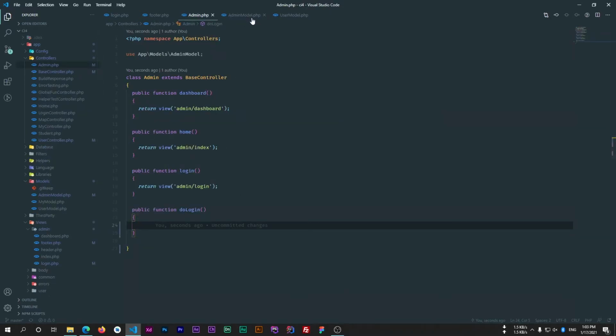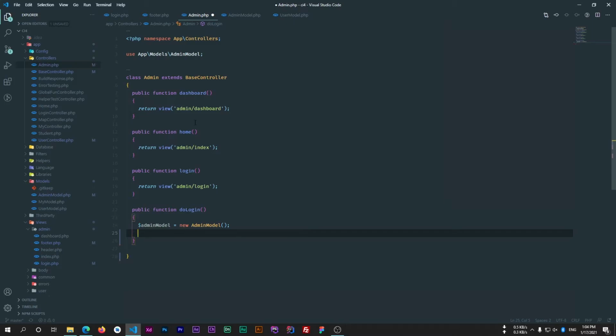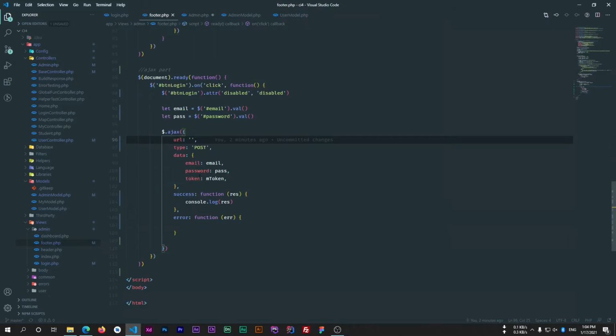Now I'll create an instance of this admin model. So that will be adminModel equals new AdminModel. We have to import this admin model here so that it will be visible inside this controller. And now I can get variables from the request. We have sent 3 variables from Ajax, which are email, password and token. So we will fetch these 3 variables in our controller.